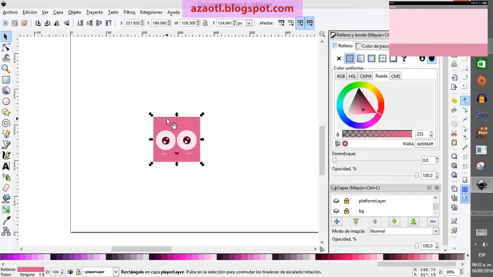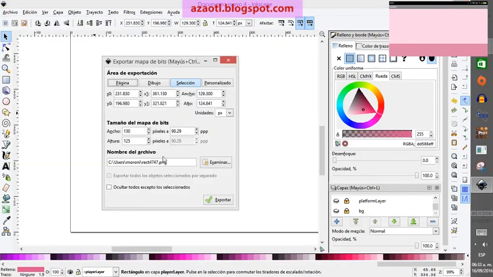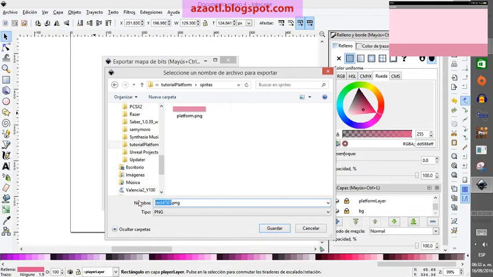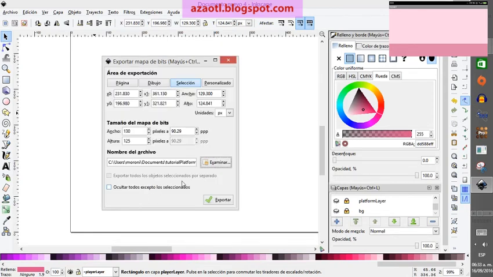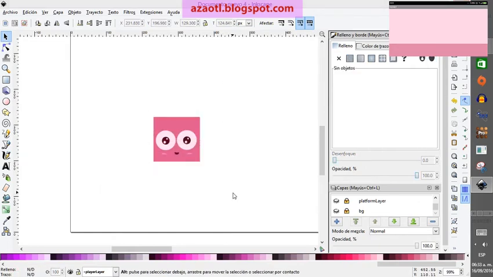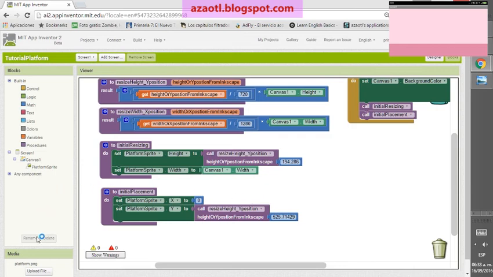You select your character, but just select this part, the square, and then you go to export, player sprite, export, and then we import it into App Inventor.